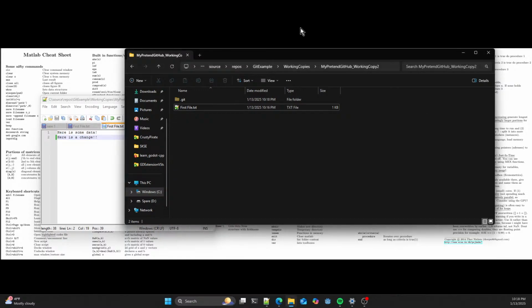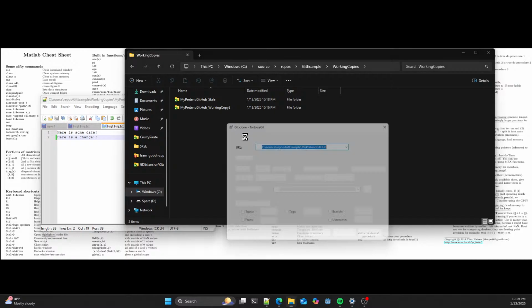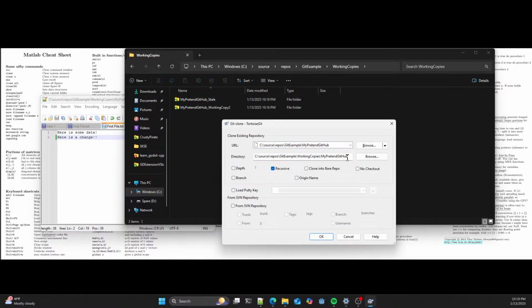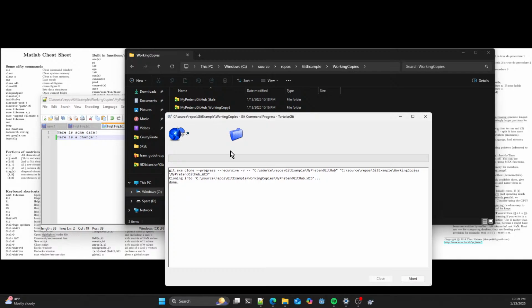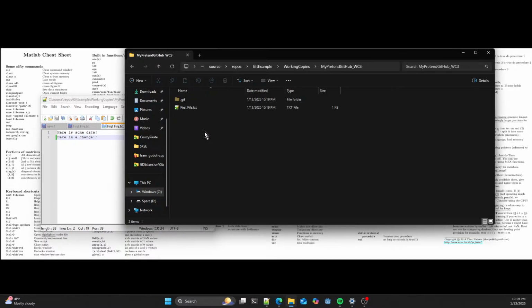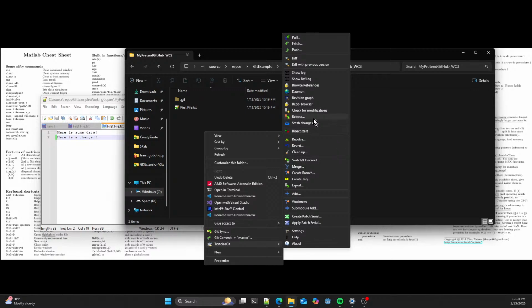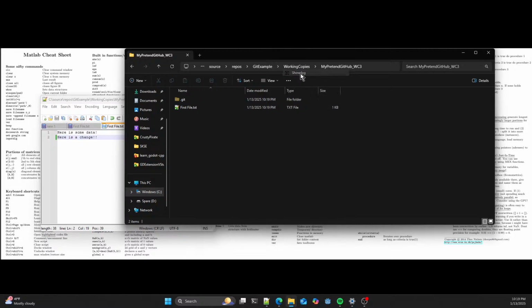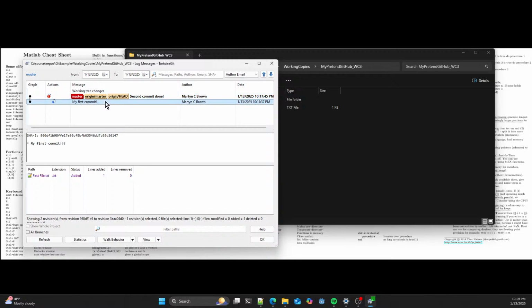Right. So now, if I pulled it down again, and for the sake of argument, I'll call it working copy 3, or, to save typing, I'll just do WC3. Right, pull that down, go back into there, show log. And what we're expecting to see here is the history of both those commits. Boom, and there you go. And anytime I want to see what happened between one and the other, I can double click that message there.